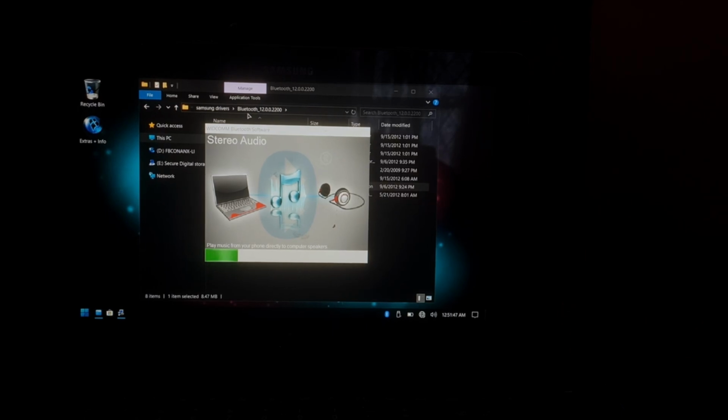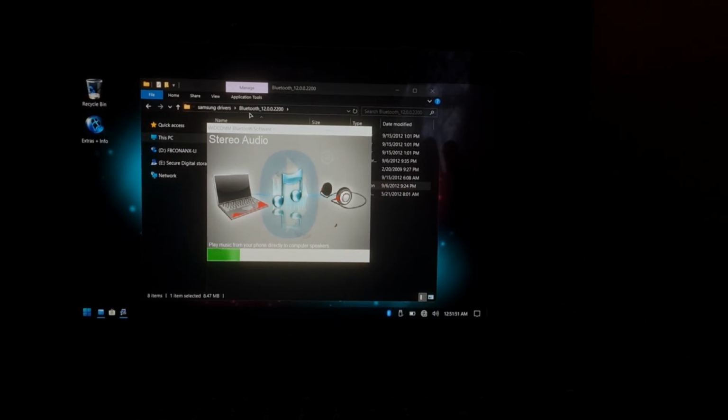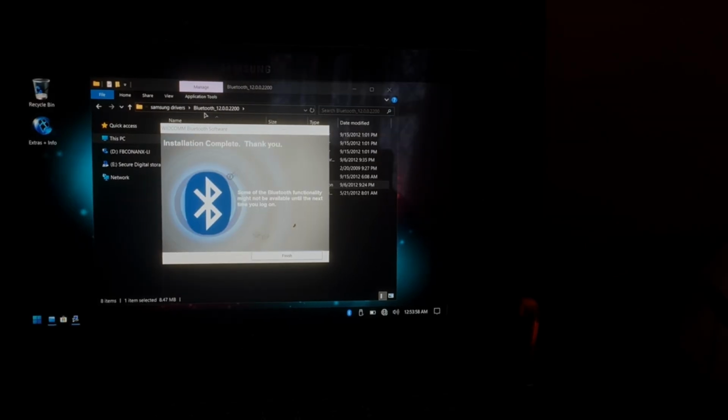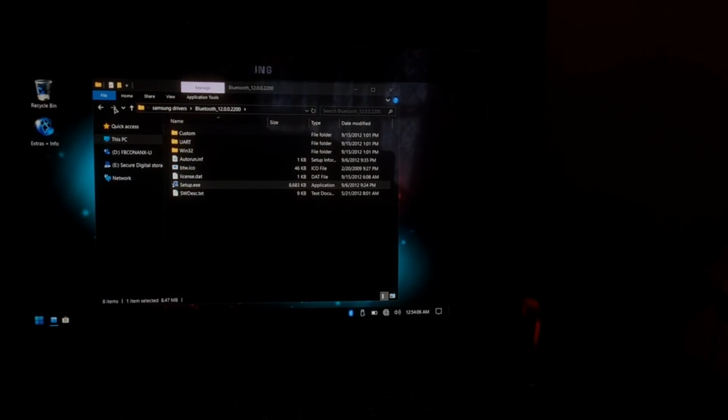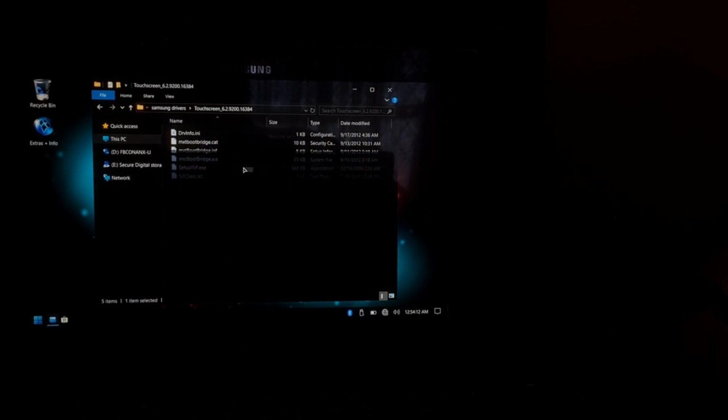Okay, so while that's installing, I'm just going to pause the video and I'll be back once it's completed. Okay, so now the Bluetooth is installed. We can just press finish on that. We're not going to install the VGA, but we can install the touchscreen driver.